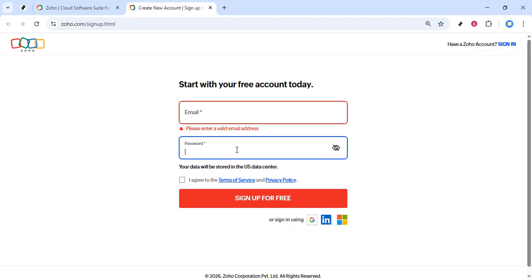Below the email and password fields, you'll see a checkbox that says you agree to Zoho's terms of service and privacy policy. Before you check this box, it's a good idea to click the links and at least skim the main points so you know how your data will be used and what rules apply to your account. Once you're comfortable with that, come back to the sign up form and click the checkbox to indicate that you agree.